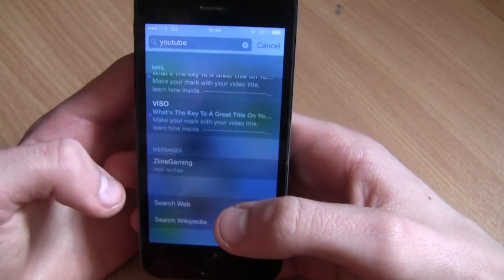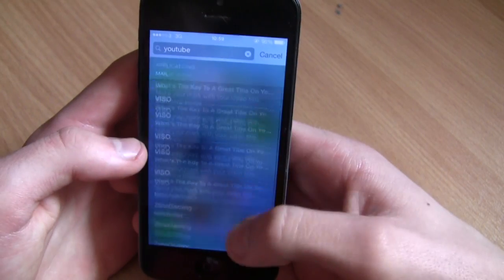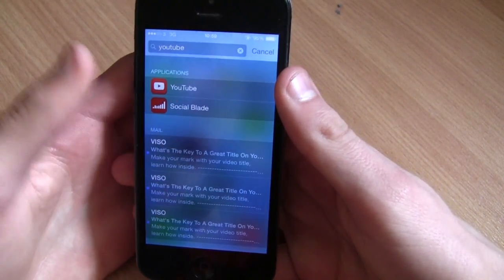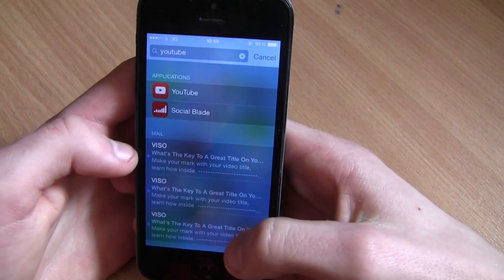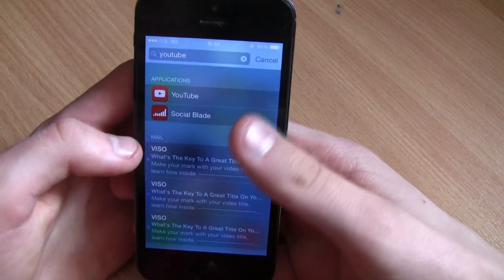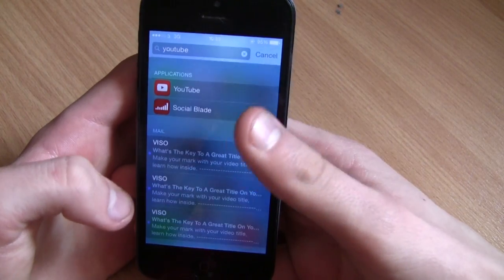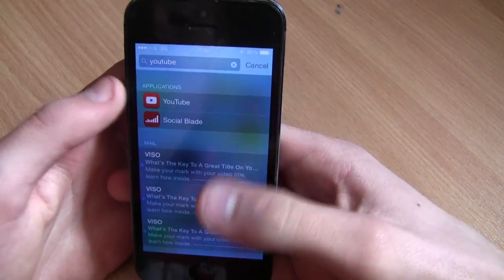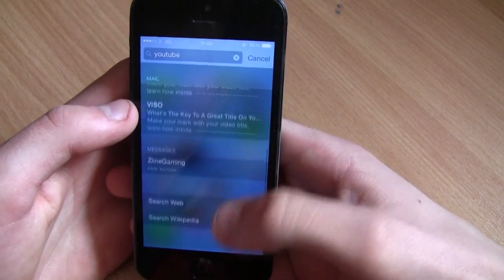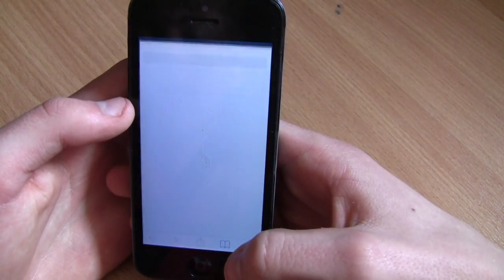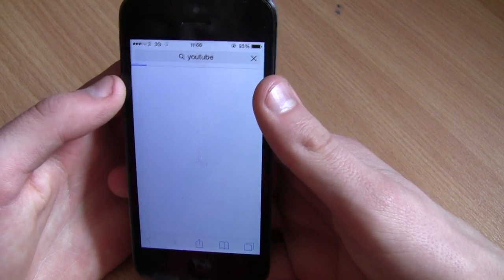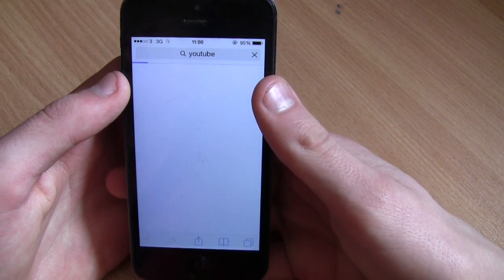So what it does is pick up anything that your phone has come into connection with, basically the name of whatever you're typing in. So like I said, I typed in YouTube, so it's come up with literally all these things in my phone relating to YouTube. So applications, Social Blade, emails, messages, anything like that. You can also search the web for it. You'll notice in a second it loads up Google and it will load up YouTube.